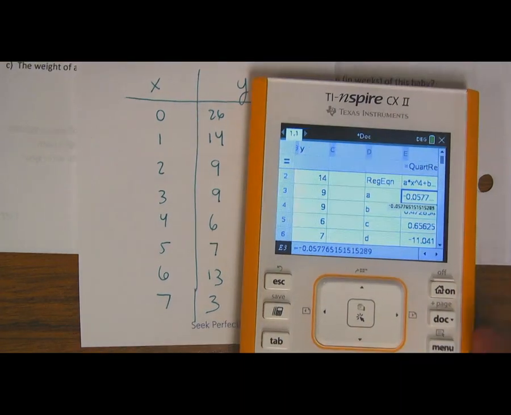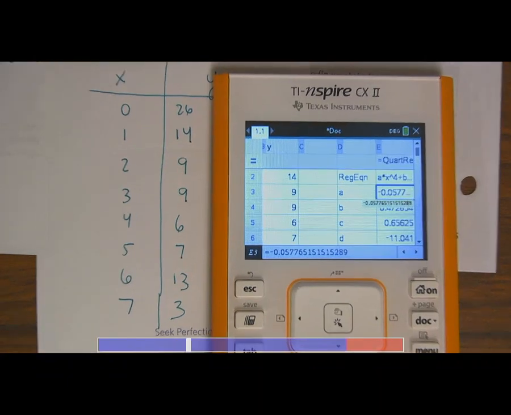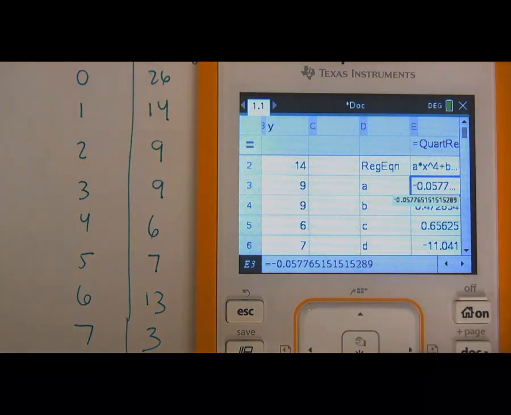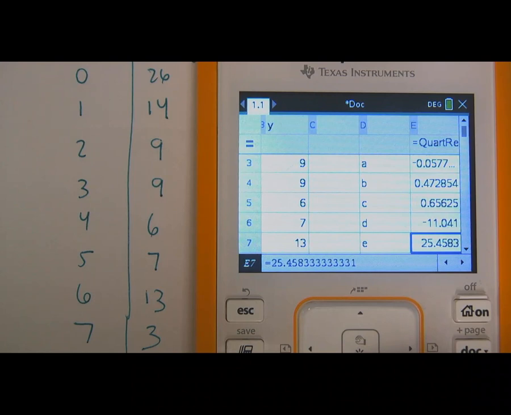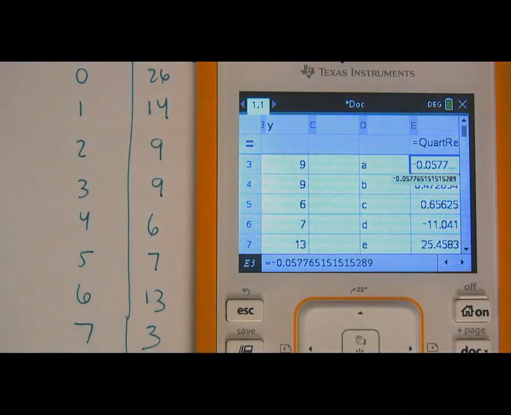Check and see if you got these values once you've run your quartic. Kind of just make sure, scroll up, that these are your values for A, B, C, D, E. You should have an A, a B, a C, a D, and an E.